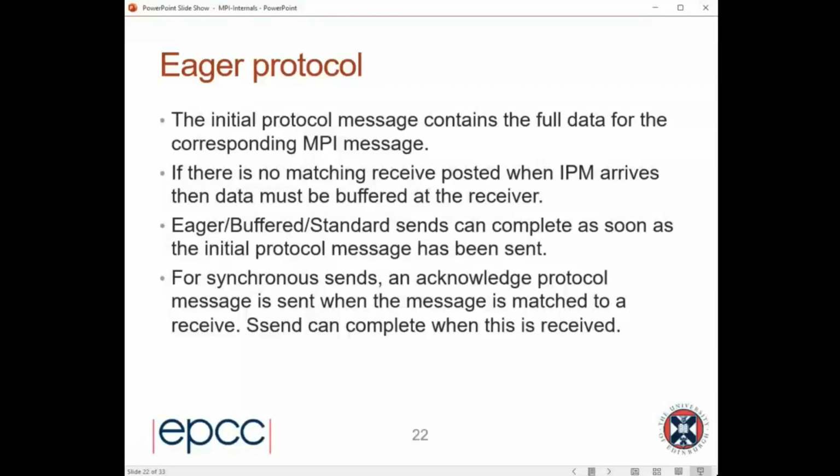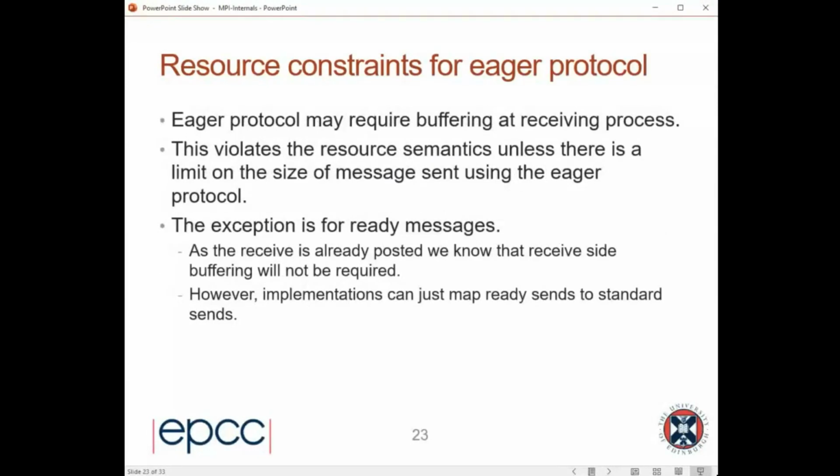So if I do a synchronous send of a small message, the data will be copied directly to the receiver. Then I need to wait till it's been received. When the receiver receives it, it will send back another message saying I've received it. So sometimes an eager message is just fire and forget. Sometimes, if you've got synchronous sends, you have to fire the data and then wait for the acknowledgement. For the eager protocol, this requires buffering at the receiving process, and basically this violates the resource semantics. MPI should use a finite amount of memory unless there's a limit.